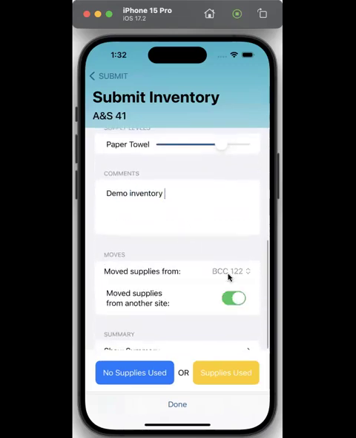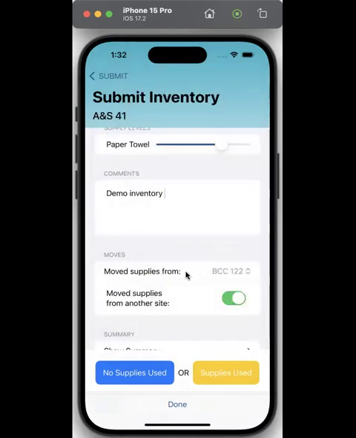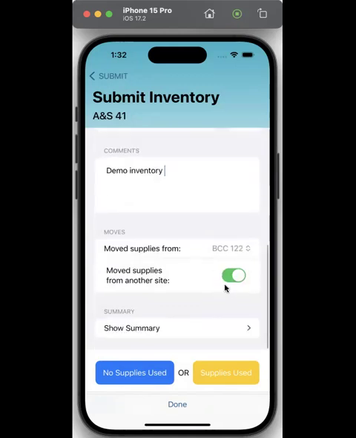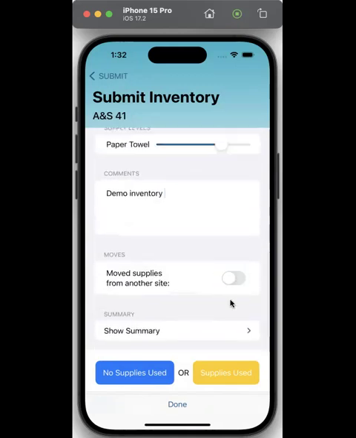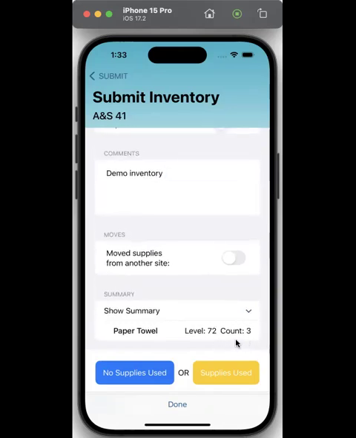And the user will be able to indicate if this was a move from another site. Sometimes we have to move supplies from one location to another. So it'll give you a drop-down list. And then it'll show you the summary of what they've reported. And then they have the option of no supplies used or supplies used. Both will submit an inventory entry, but if they indicate supplies used, we're going to go to the next view.